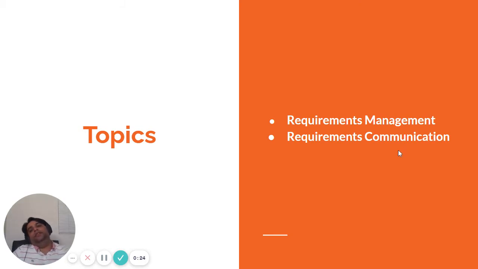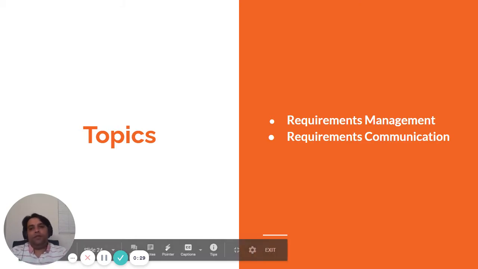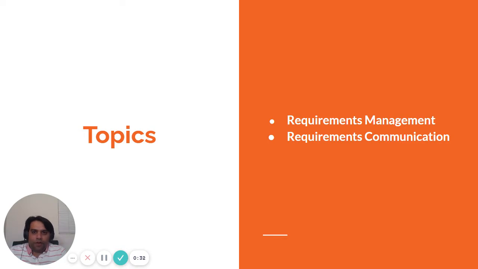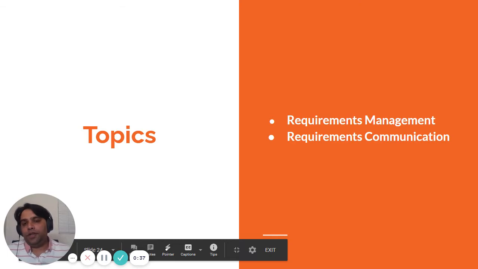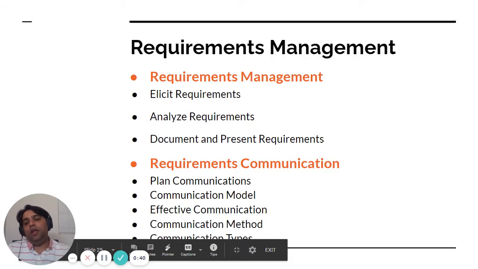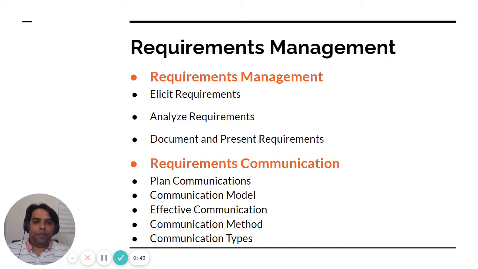So, the topic is related to the requirements, all the requirements associated with how you are going to manage them and how you are going to communicate them. In these two topics, the subtopics are: elicit requirements, analyze requirements, document and present requirements. In requirement communication, we will talk about plan communication, communication model, effective communication, communication method, and communication types.